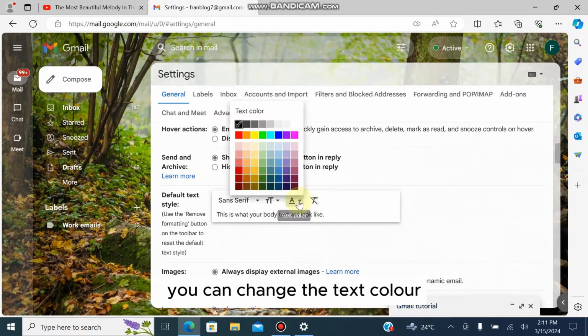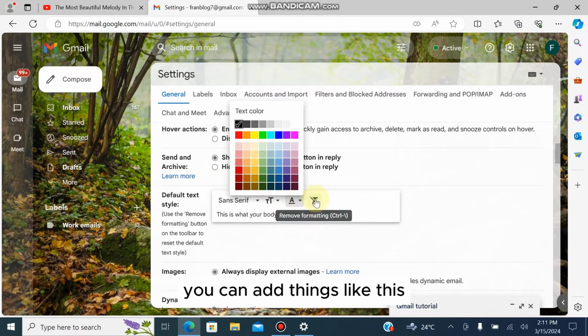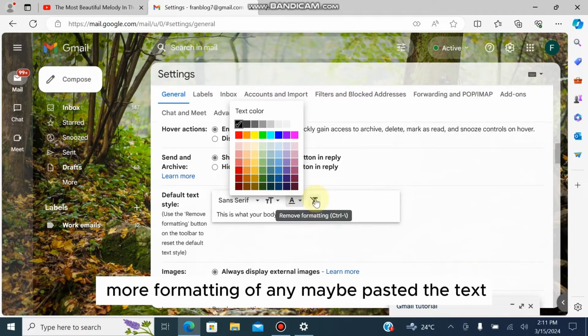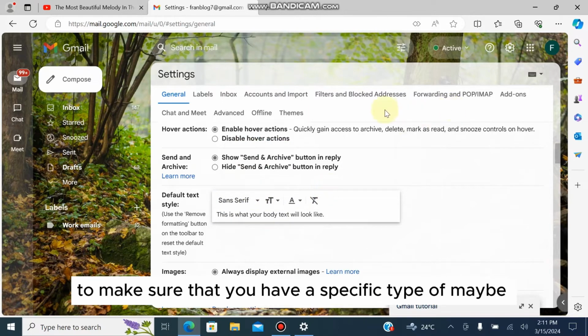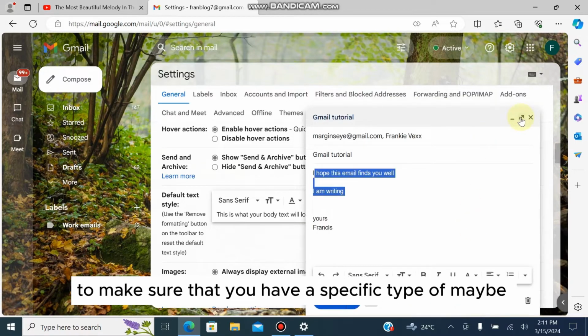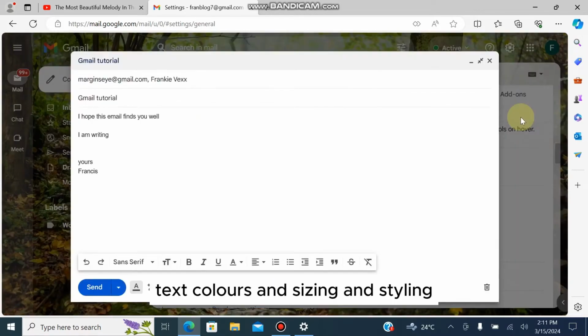You can change the text color. You can add things like this, remove formatting of any pasted text. So that's something you can do within this section to make sure that you have a specific type of text, colors, sizing and styling.